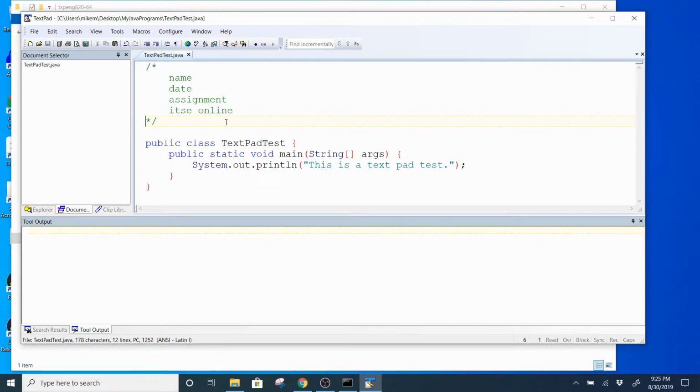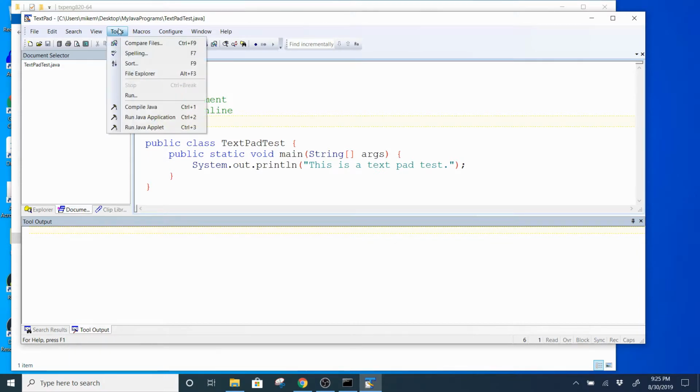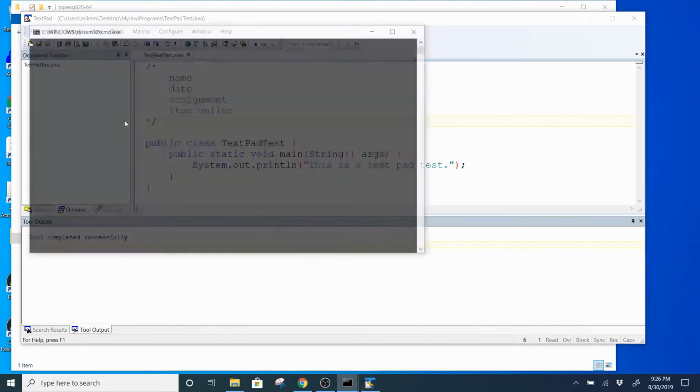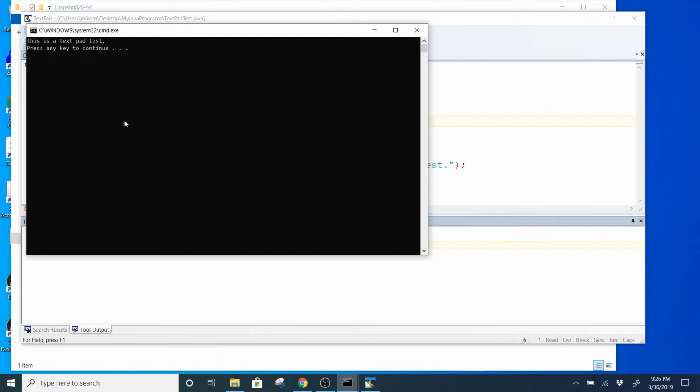Now, in Notepad++, you can also set it up to where you can compile and run from the editor, but you don't actually have to set anything up in TextPad. Once you have Java downloaded and installed and the environment variable set up, then TextPad will have the tools built into the menu. So let's click on Tools, and then we'll go to compile. The output for compiling will come down here, but the output for actually running your Java program is going to open up a new instance of command prompt.